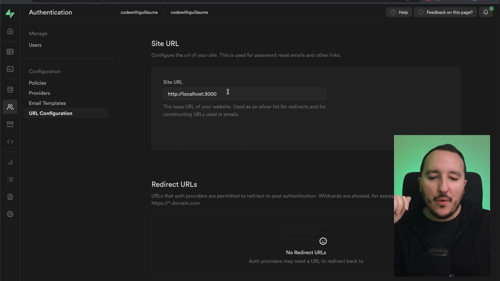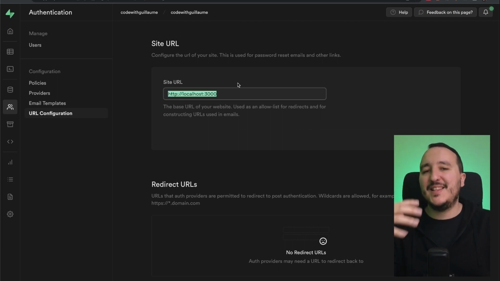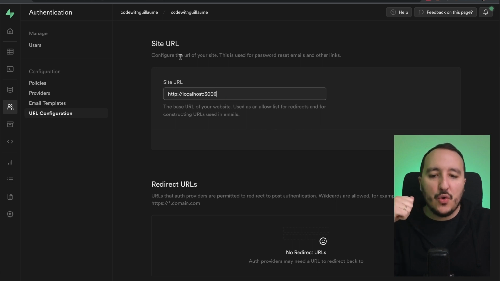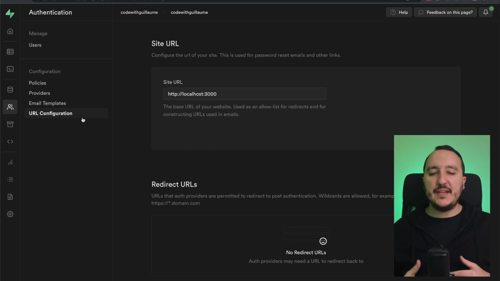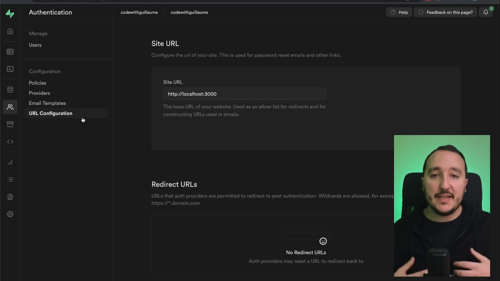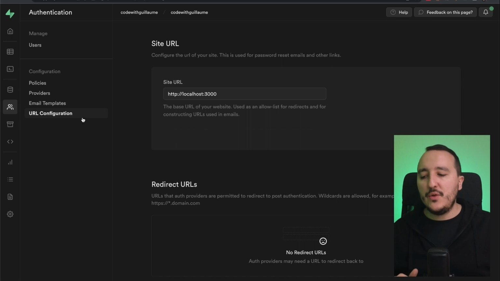Because for now, what we've got is this site URL here, which is my localhost 3000. And you understood that in production, localhost 3000 does not exist. You need a website. So configure the URL of your site. This is used for password reset email and other links. Well, this URL configuration is very important for Supabase and especially for you when you are going to deliver your application to the clients in production.